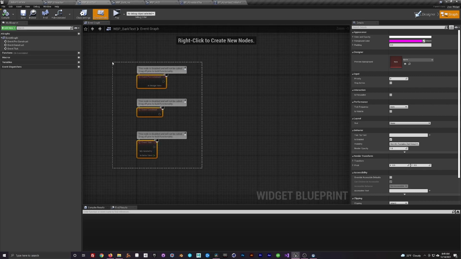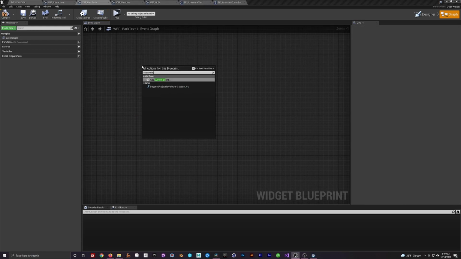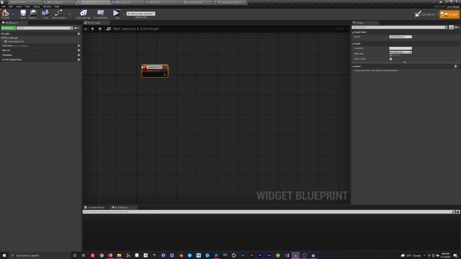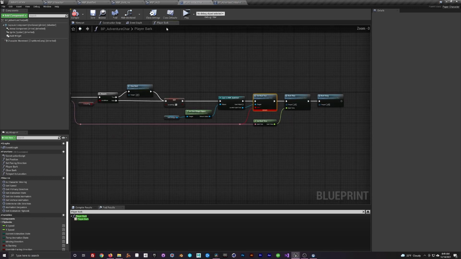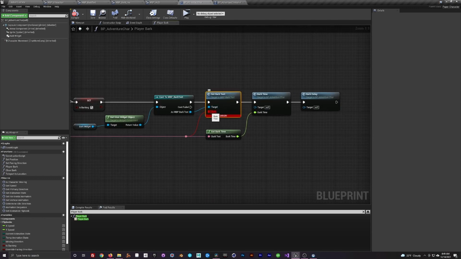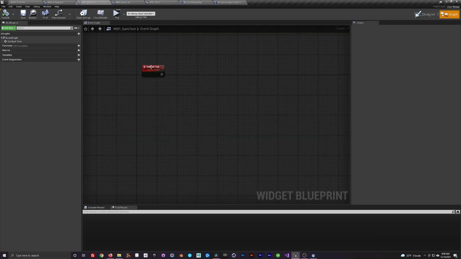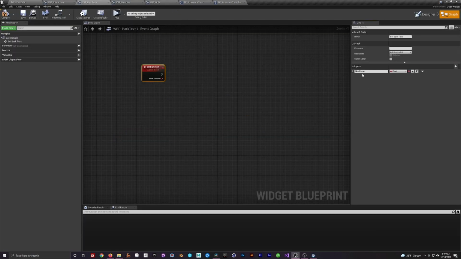Now over in the Bark text event graph, we can delete all the nodes that are there, and we'll add a custom event that we're going to call set bark text. And then if you look at the adventure character where we're referencing a function called set bark text, there's an error because there's no input for the text. So we can add that input here, and we can just call it bark text.